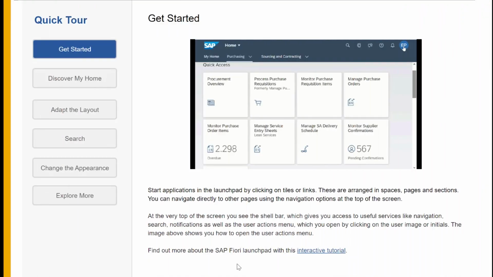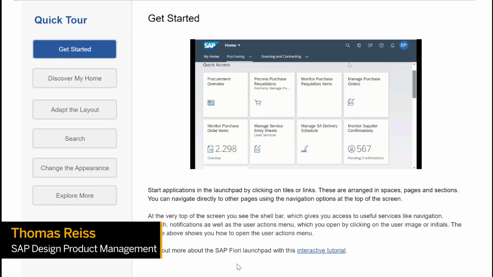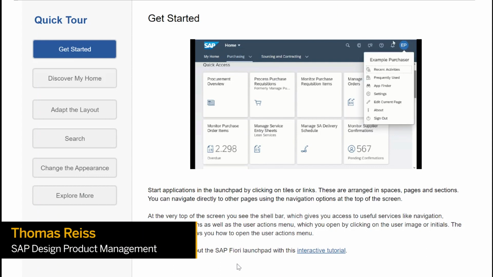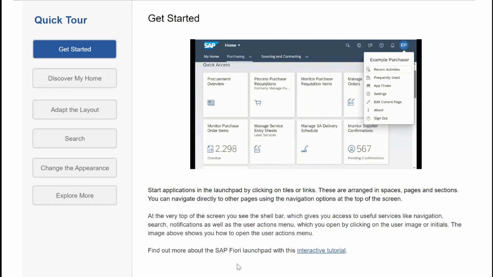To help first-time users of the SAP Fiori Launchpad get the most out of it, we've introduced this quick tour which opens up the first time they log on. As you can see, it has a number of sections, starting with Get Started, showing how users can open up applications by clicking on the tiles and introducing the header bar at the top, including the User Actions menu.